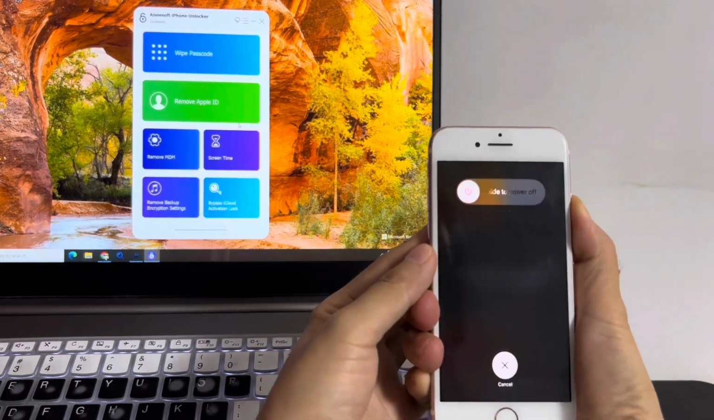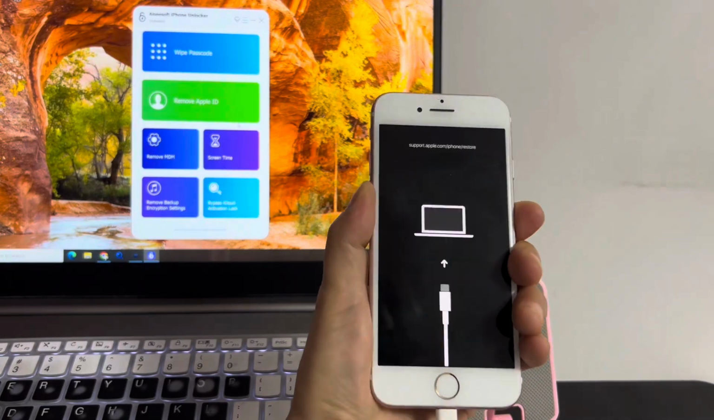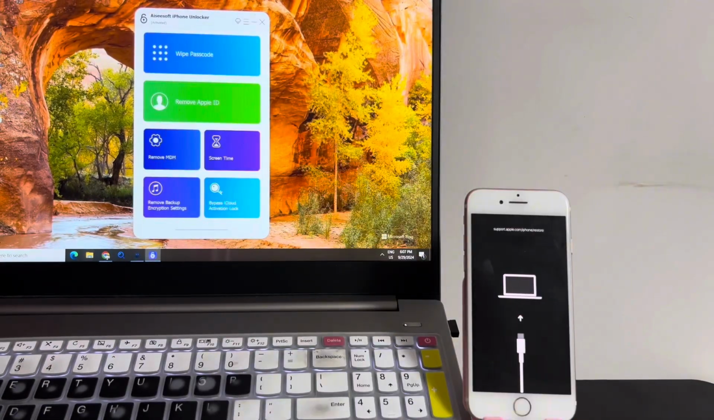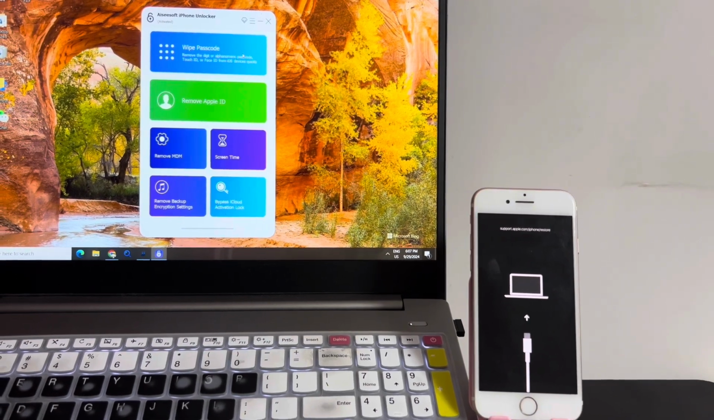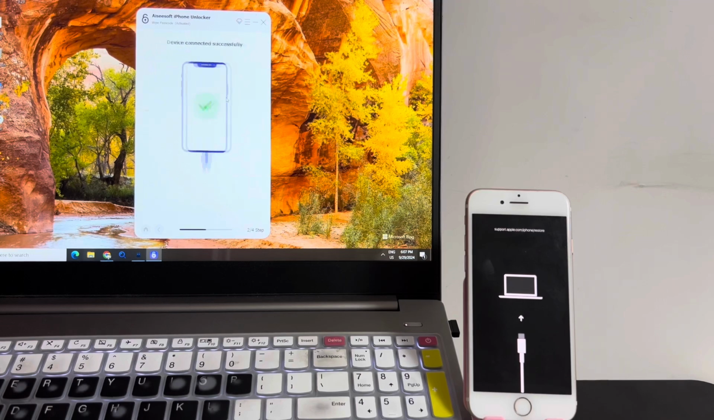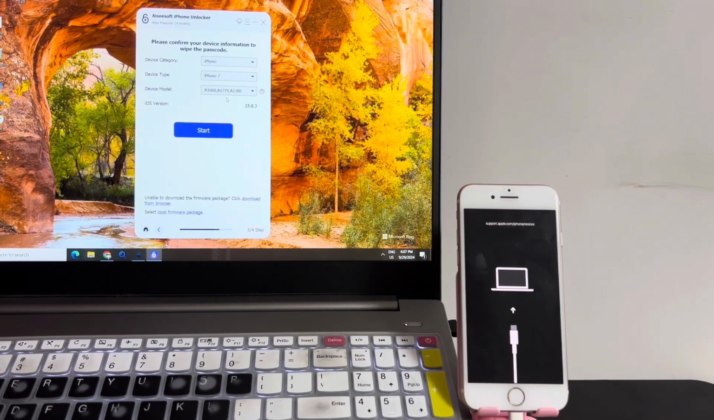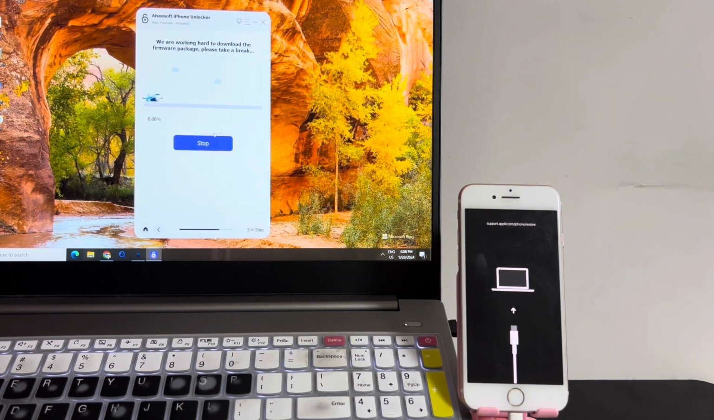before. If you have different iPhone models, you can still unlock your iPhone with this software after putting it into recovery mode successfully. Click Wipe Passcode. Click Start, and the program should detect your iPhone model automatically and recommend the software package to download. Then click Start to download the firmware packages.